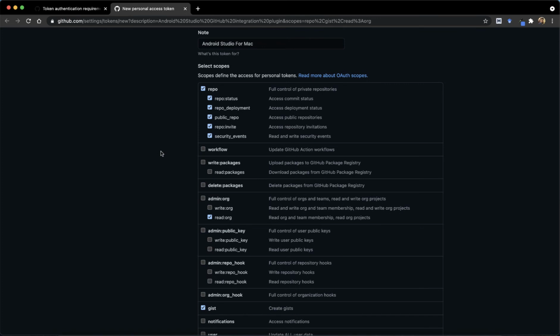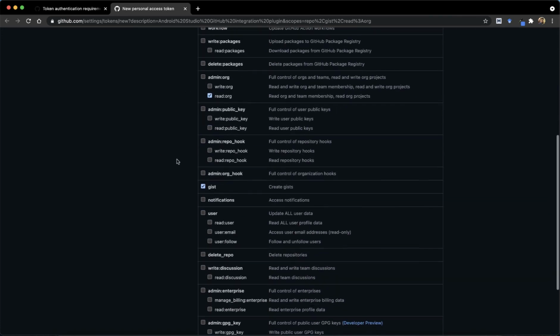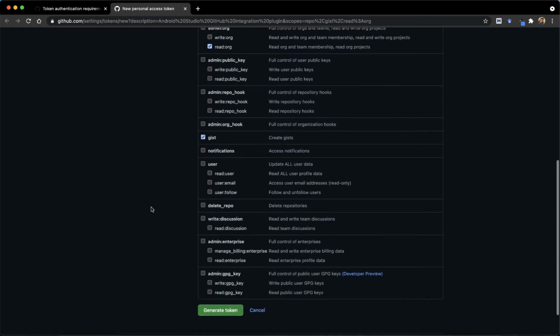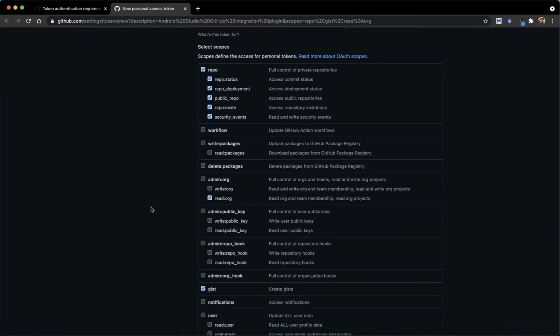So my token, the GitHub, the Android Studio requires three scopes to be selected. The first one is repo, then there is admin read.org, and then is gist. These three scopes are required because the repo will be used to create a new repository, and all the tasks related to that repository will be done by this scope.